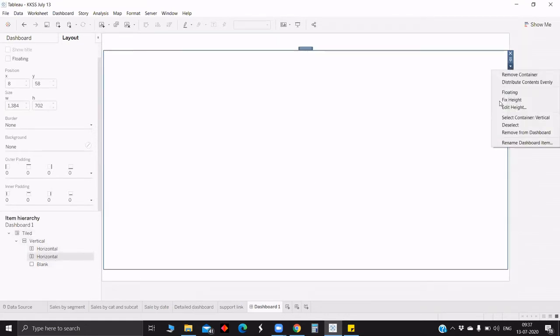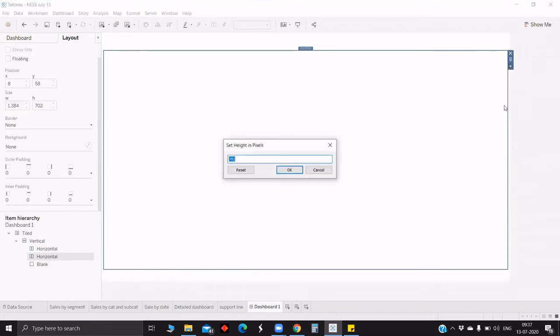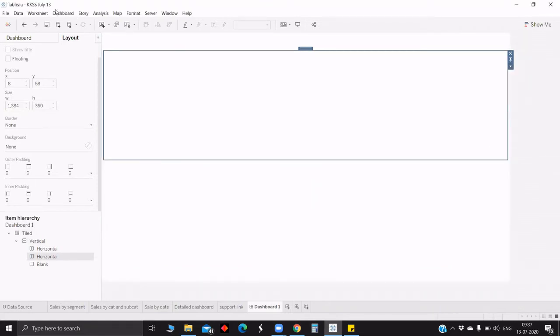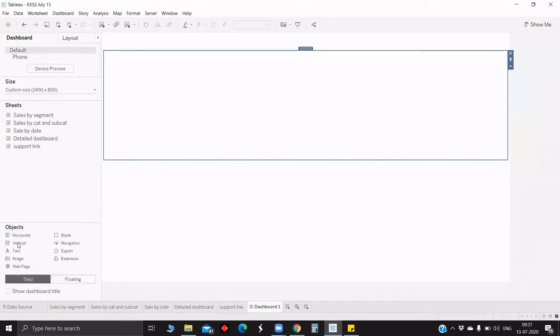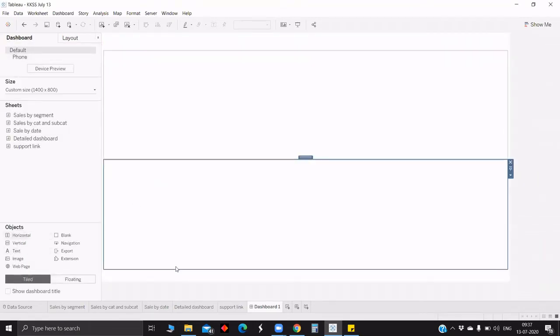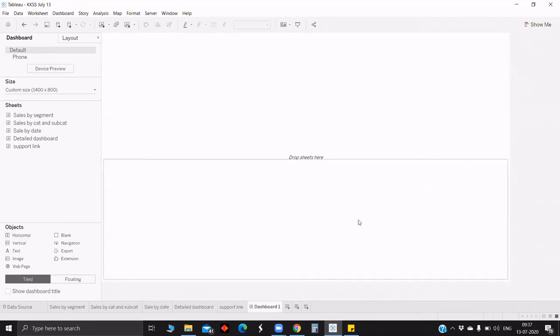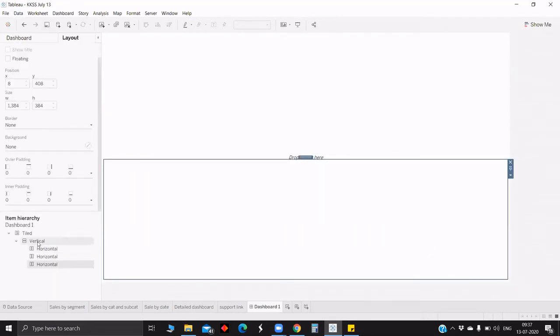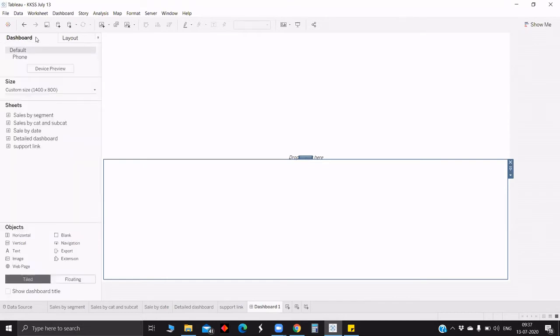Now we will edit the height of this horizontal, maybe 350. We will pull one more horizontal just below the horizontal, and we can now delete this blank. So what I have done here is, first we have only one vertical, and I have pulled three horizontals inside the vertical container. Basically there is only one vertical container outside all. The first container in this dashboard is the vertical, and we have three horizontal containers inside it. Now if we pull the sheet and explain, it will be better.